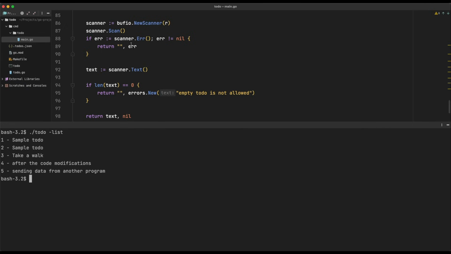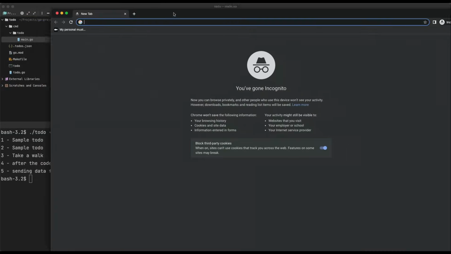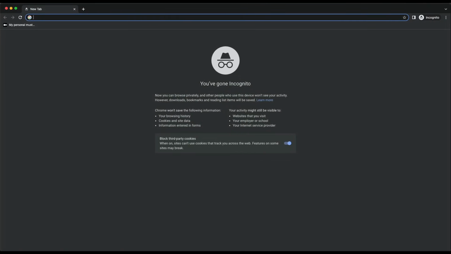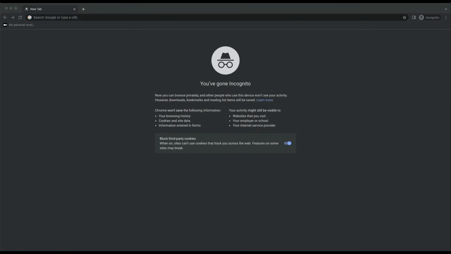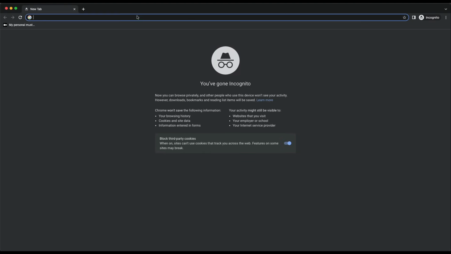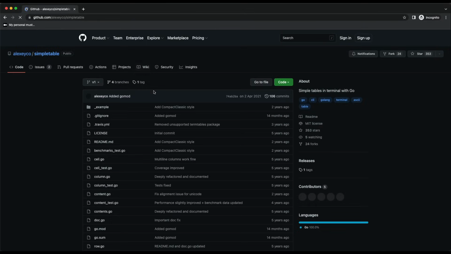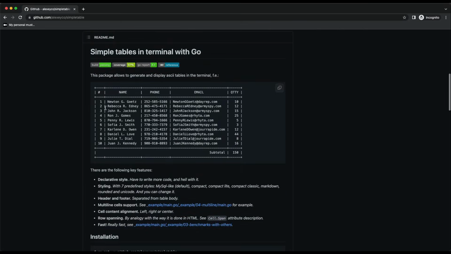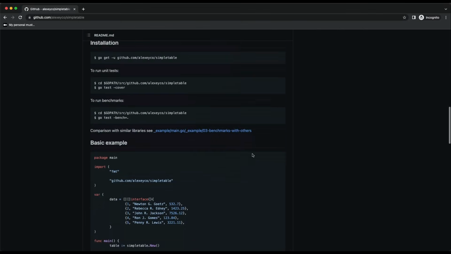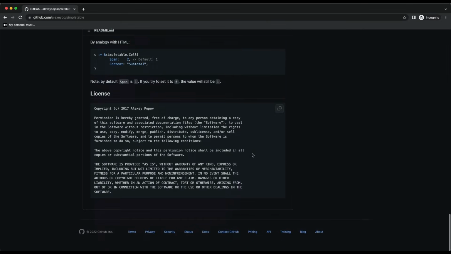Alright, to make it look pretty, we're going to need a third-party library. This is the first time that we're going to add a third-party library. So let me open my browser quickly and show you the library that we're going to add. It's a simple library. So this is it on GitHub. And I will leave a link to it in the description so you can see. You see, this is the table, and as you can see, it doesn't have colors here yet.